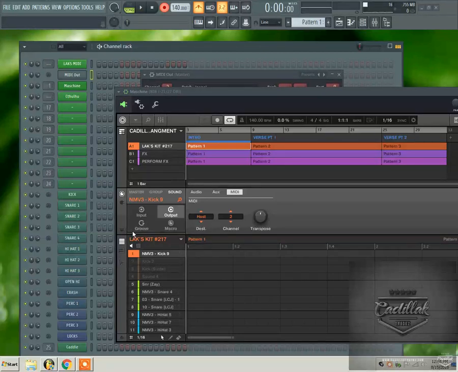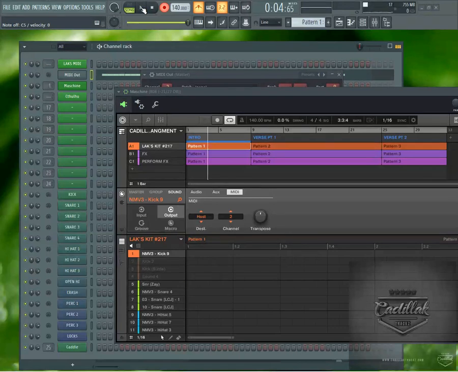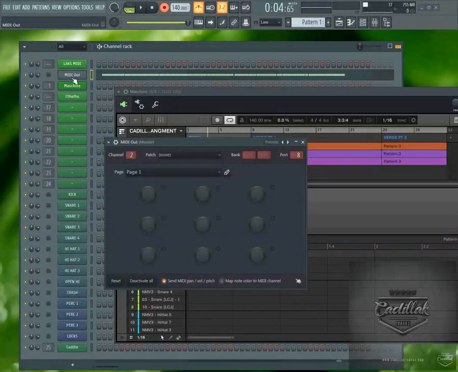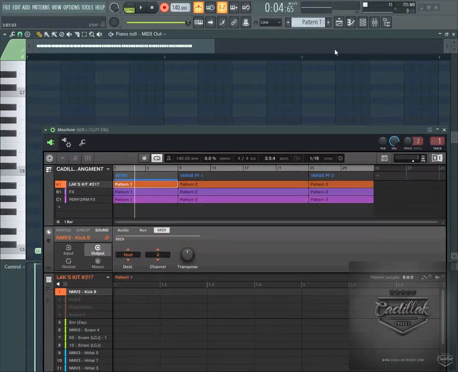Now I can push note repeat on my Maschine, make sure that I'm still on the MIDI out channel, and I'll just go ahead and now record some rolls, and I'll push stop. So I basically just recorded some notes, and you can see what it did. Bam, it recorded them right into Fruity Loops, and here they are in Fruity Loops.